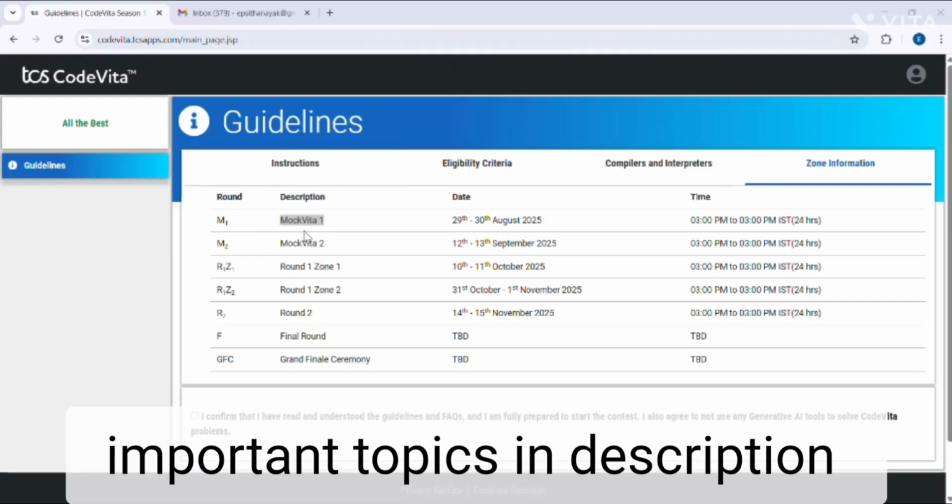After Mock Vita 1, Mock Vita 2 will be another practice test, on 12th and 13th September from 3 p.m. to 3 p.m., so a total of 24 hours the window will be open. Mock Vita 1 and Mock Vita 2 are just practice tests. It is not necessary to attend, but if you attend you will get some experience of how the original exam will be. You can get the exam experience, that's all.